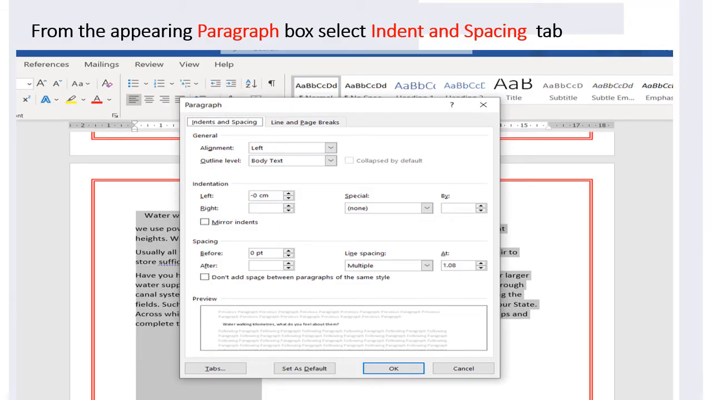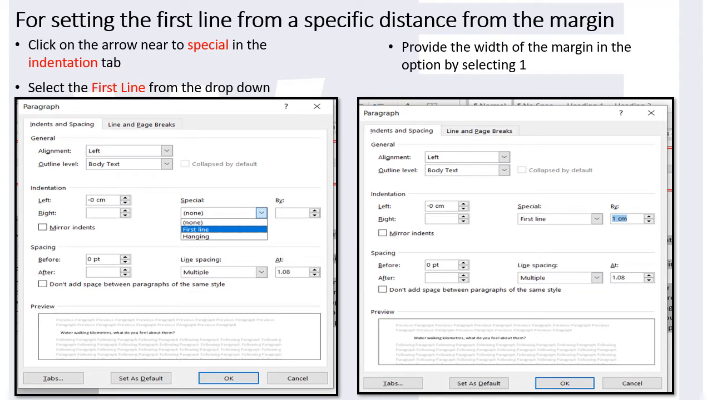Here we can see a paragraph box. While clicking the arrow on the paragraph tab, we will get a paragraph box. Now select the Indent and Spacing tab. Here we go for our formatting.